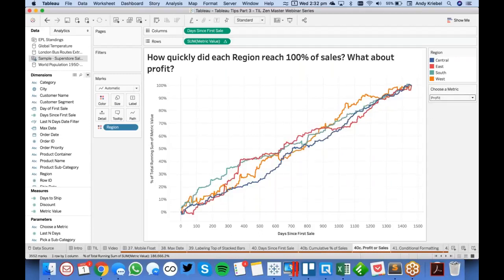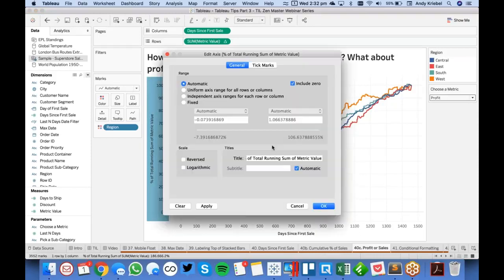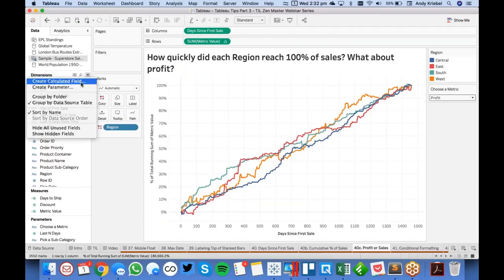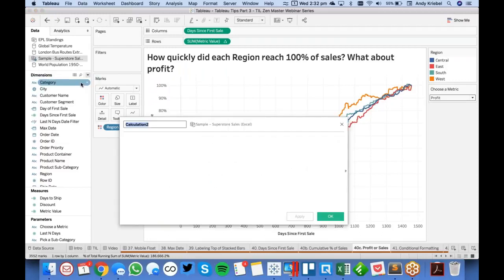So what I would do on the axis in this case, see here how my axis says percent of running total sum of metric value. That doesn't really make a whole lot of sense to people. So what I'm actually going to do is copy this. I'm going to copy my title, and I'm going to create a new calculated field. I'm going to call it my axis title. And I'm just going to paste that in there, and I'm going to give it a better name.